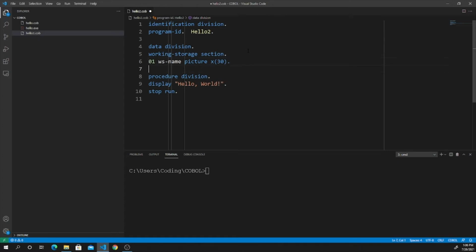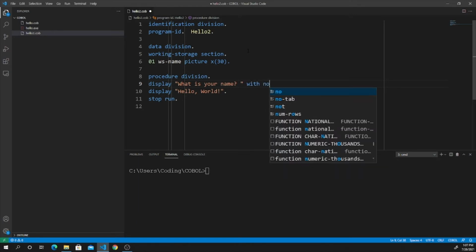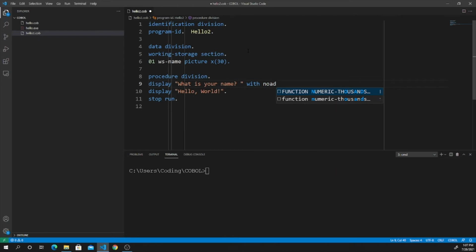So where we want to do this is here in the procedure division. And the first thing we want to do is put a prompt in, so the computer will ask us a question. So let's put the question in here. What is your name? Now, we're going to add this statement at the end of it. What this will do is it will tell COBOL, do not put a carriage return and drop to a new line after you print what is your name. Just sit right there and allow us to put the name in.